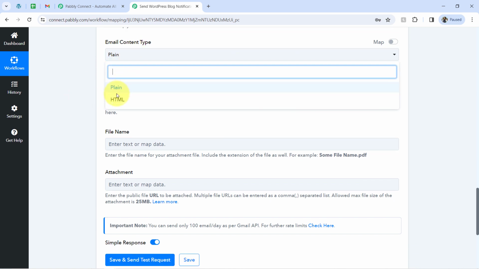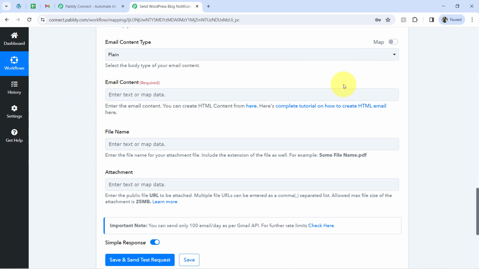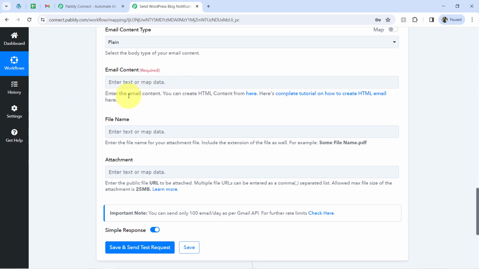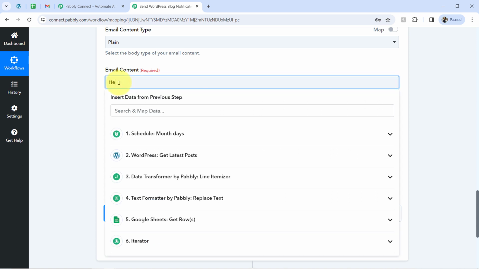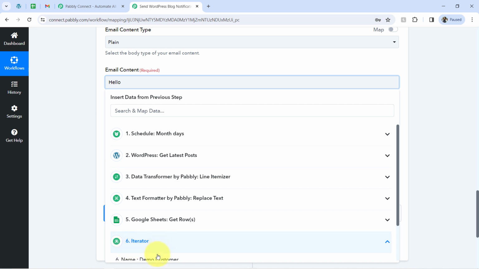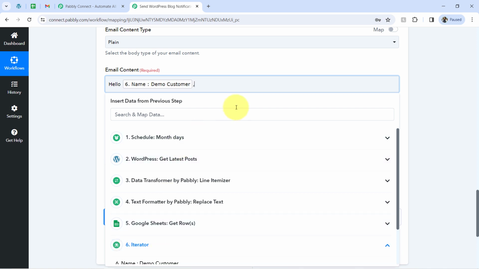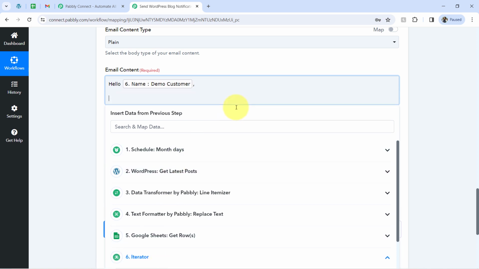If you want to go with the HTML, select the same and kindly watch this tutorial first. Okay, and from this email content section only we are going to compose our email. So hello, after this hello, I am going to map the name of the subscriber, then adding a comma, and here I will write something like blog of the month is here. Okay, and instead of blog, I think I should write blogs of the month is here.